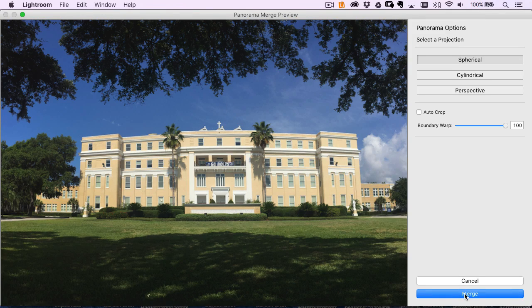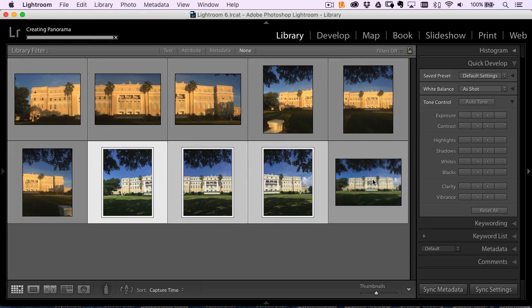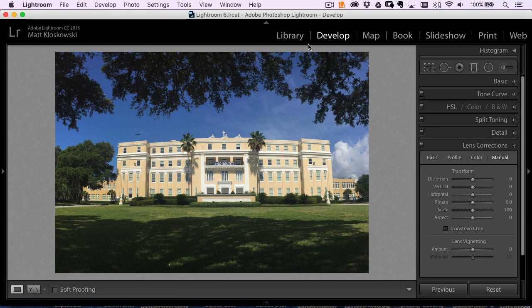So anyway, I'm done. I mean, there's nothing else to do. I'm going to hit merge. It merges it together and gives us one final photo here in a second that we can start to play with. All right, so honestly, guys, not too much post-processing needed here.